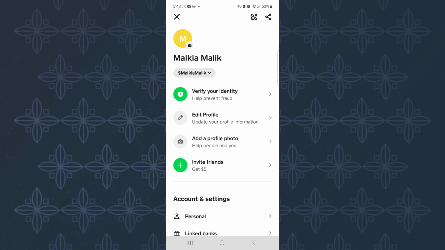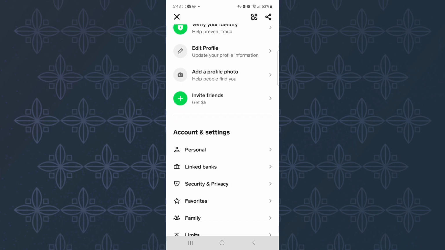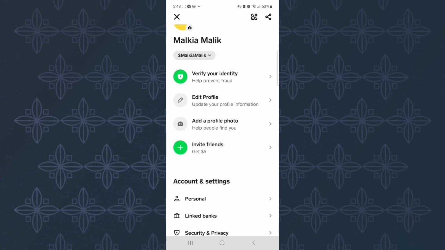From those options, make sure you scroll down. Make sure you are following the tutorial step by step to avoid making any mistakes. Okay, let us proceed. Come to this section of the page here. From the options that appear here, tap on this one named Invite Friends.